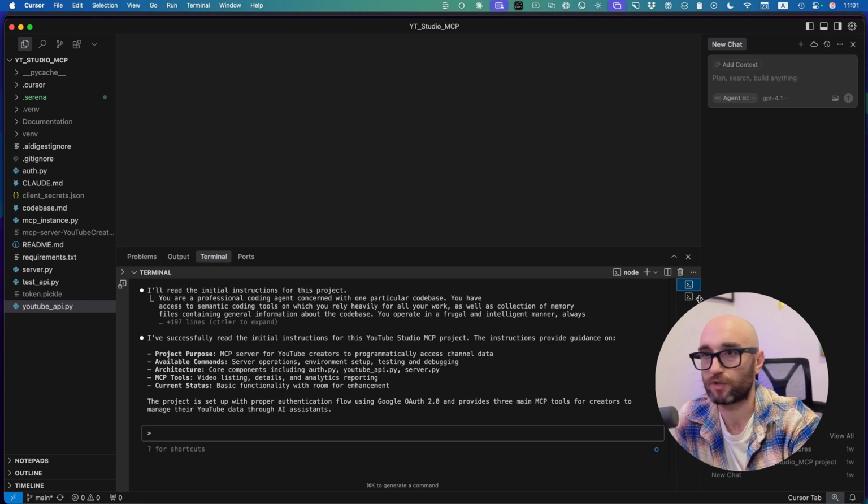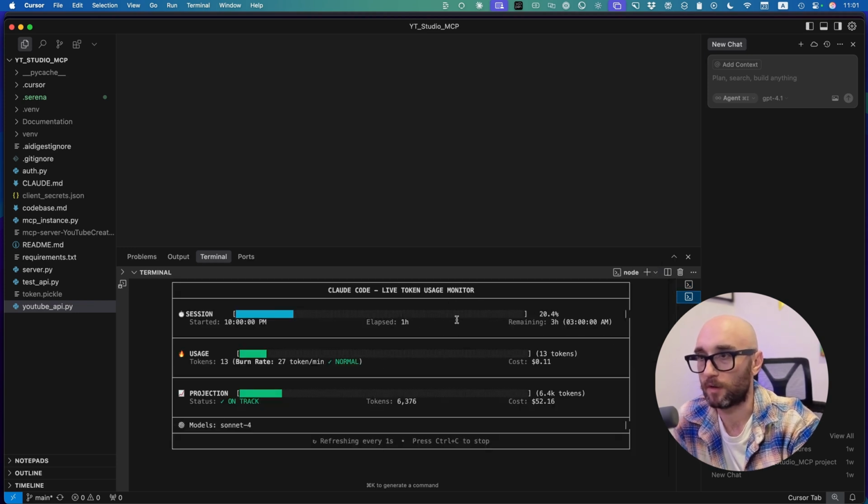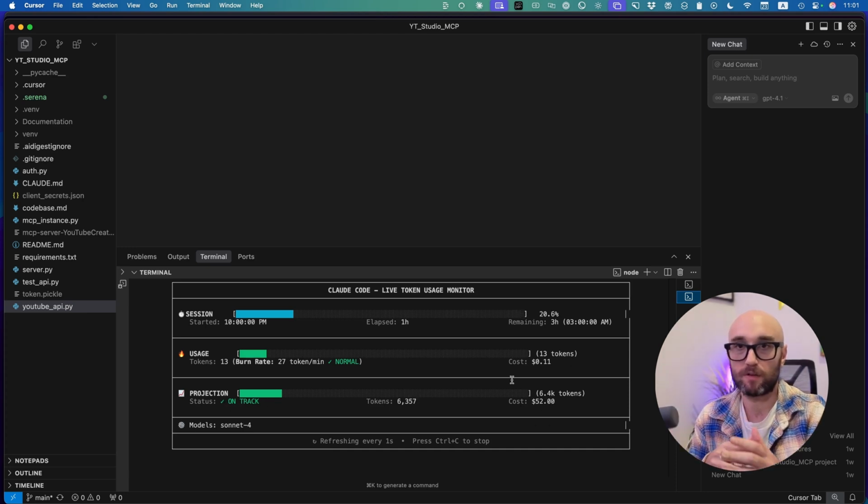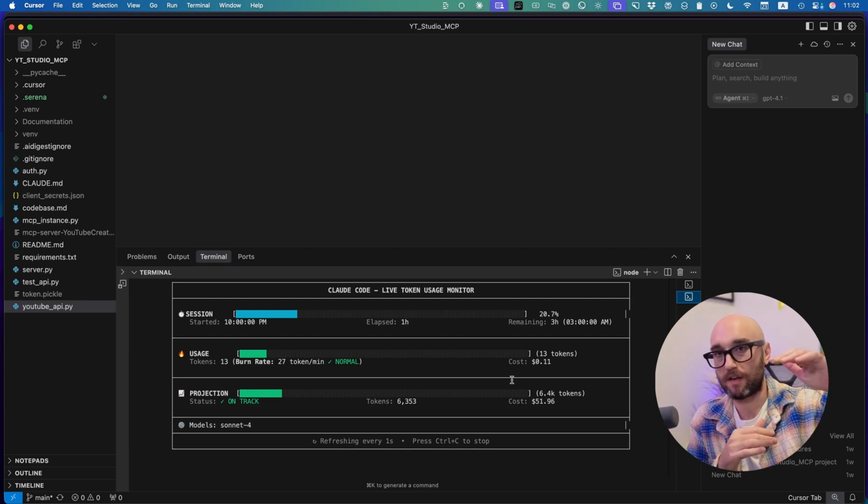So now I just want to show you ccusage and the live token usage monitor. According to this, I've only used 13 tokens. My burn rate is 27 tokens per minute, and my projected track is to use $52 in the next 3 hours. The bottom line is I've been using this live token usage monitor as well as its total breakdown of how many tokens I've been using with Claude Code, with Serena, without Serena, and it looks to me like I'm using less tokens with Serena. On top of that, I'm not hitting the rate limits as fast. Keep in mind, I'm using Claude Code on the Pro plan, which means I'm using Claude Sonnet.